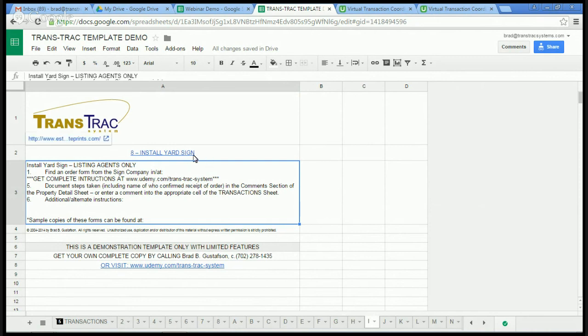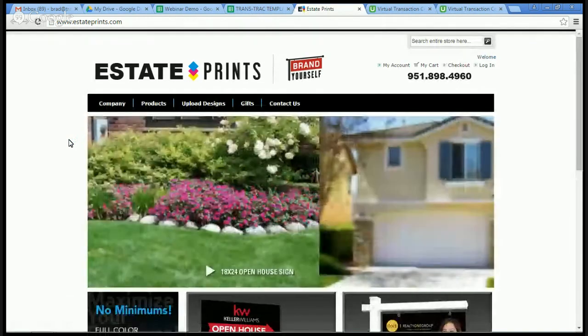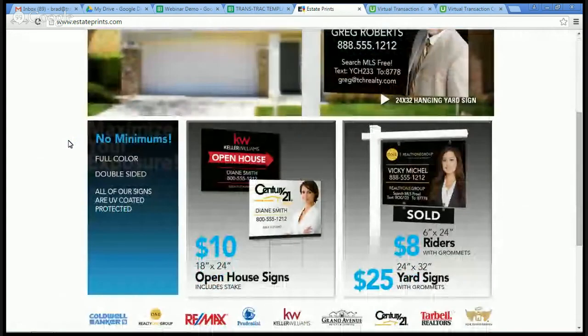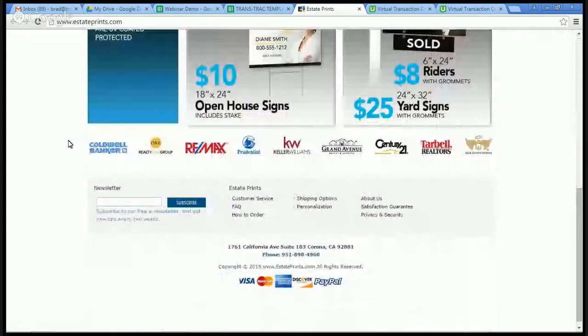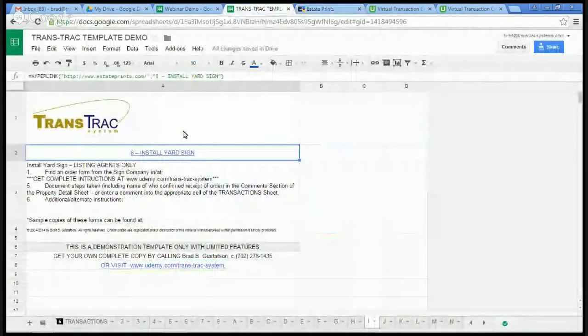If you notice, this says install a yard sign, and if I click on it, it'll show that I have it linked to a website. This is not a website for actually installing a yard sign. It's a website where you can order signs or name tags or badges, flyers, all kinds of different things for your supply. They're a national company. It's estateprints.com.